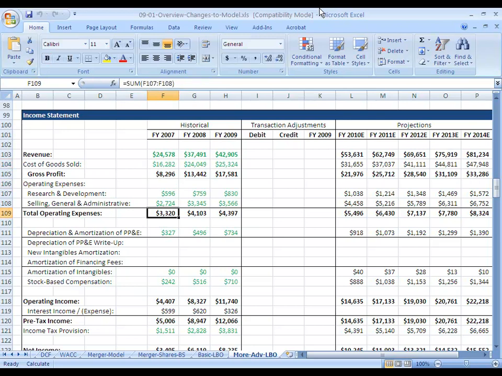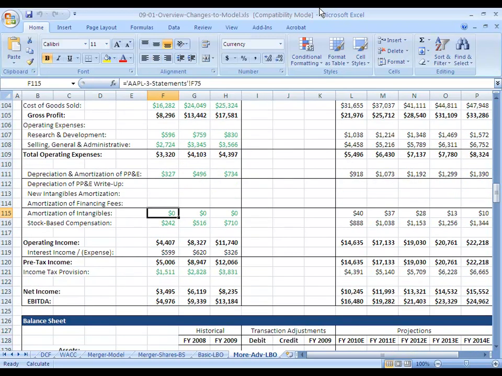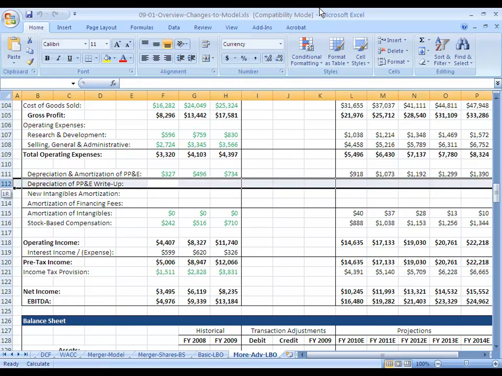The key additions here are some of the acquisition effects that we'll look at. So we have a new depreciation line item and several new amortization line items. So we'll go into each of those and explain why we need to take into account those items. But that's really the main addition to the income statement here.